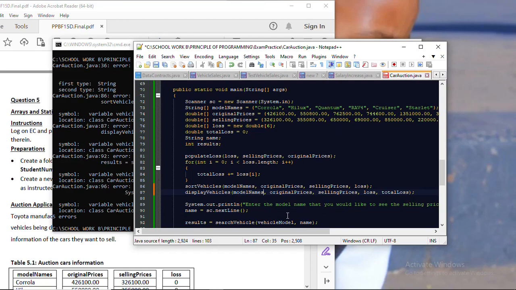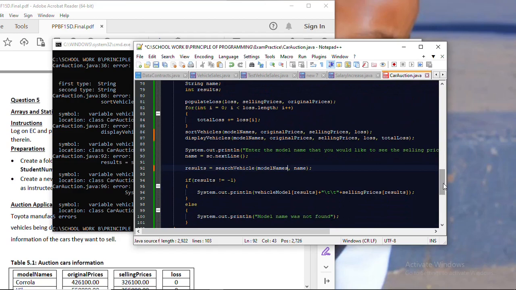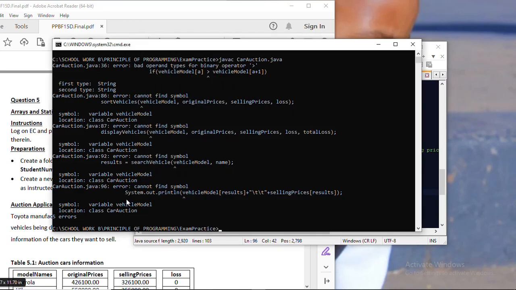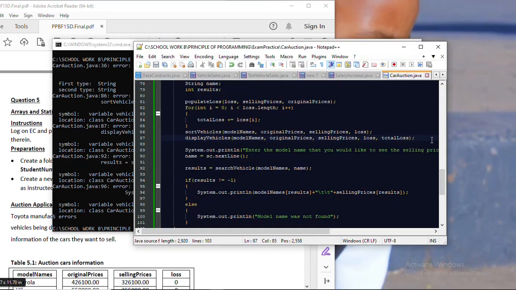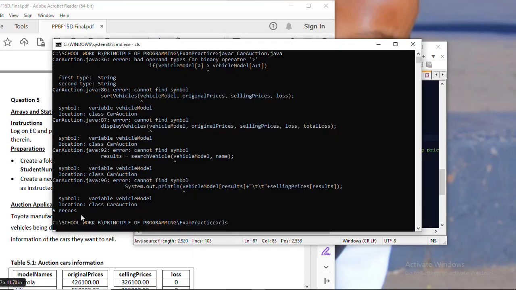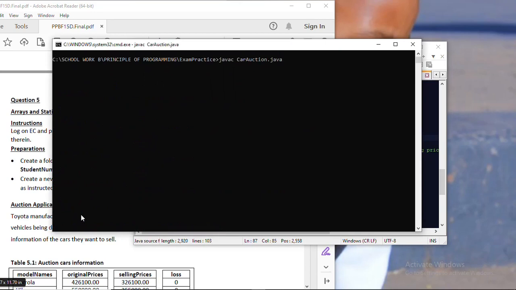Okay, then come to 92. Oh, 92. It's the same problem. Control V, and then line 96. Still the same. Control V, and then what else? Okay, now let's save and compile. Let's see how this goes now.